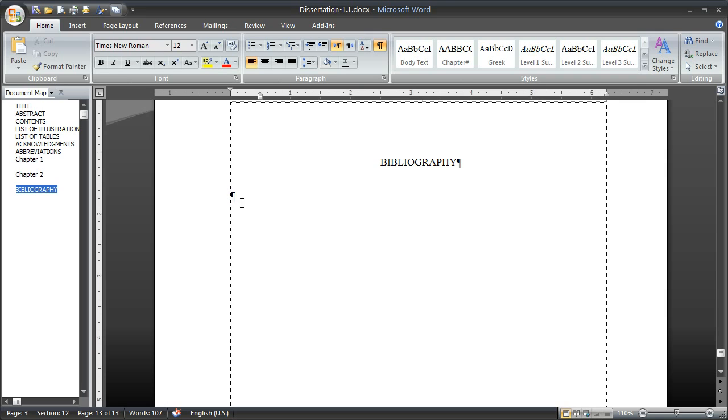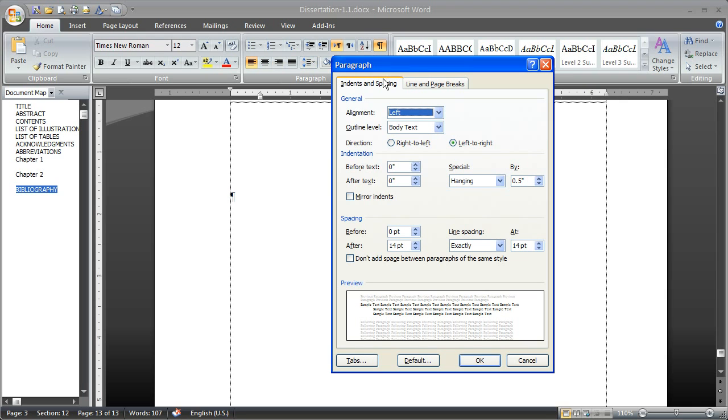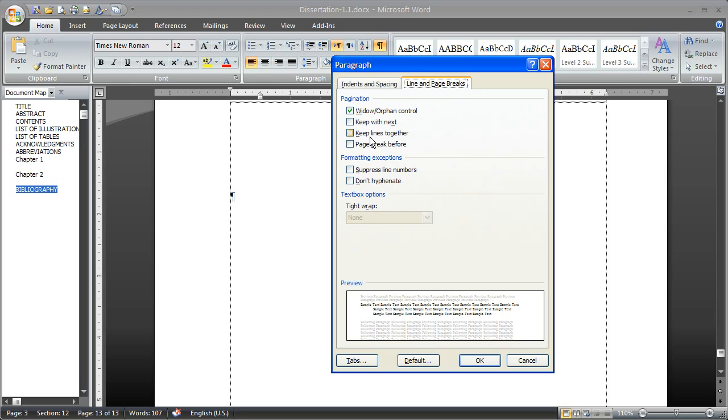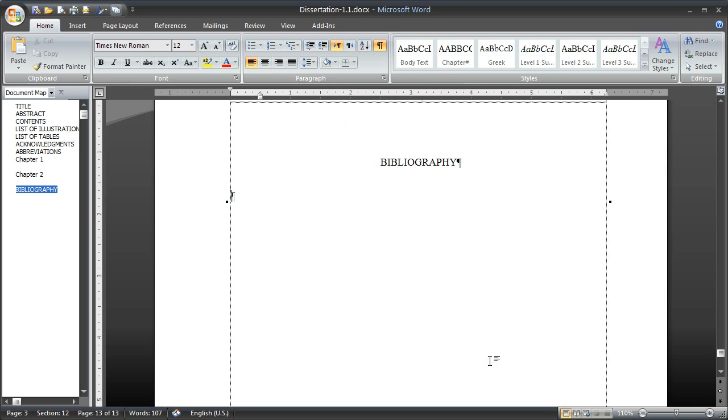So to correct that, we're going to go up to the ribbon, the Home tab, click on the Paragraph button to open up the Paragraph dialog box. We're going to go to the tab that says Line and Page Breaks, and then we're going to click on Keep Lines Together, and we'll hit OK. So that's the first change. That's all you have to do.